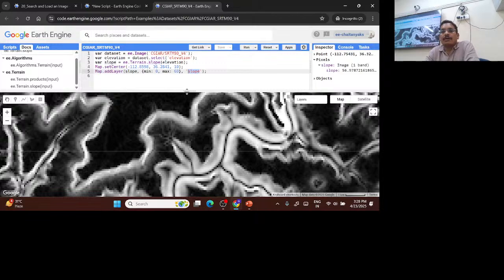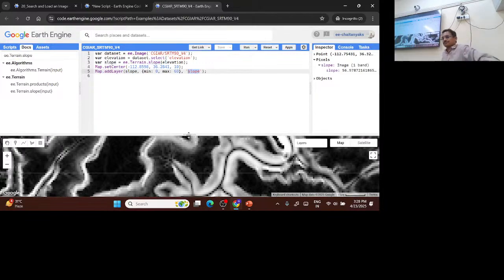Now you do one task, do it. Take this example for Assam. This plain area slope doesn't vary much, but if you go to hill areas, hill regions, you make changes in this script. This script is from the SRTM version 4 example script. You make changes in this script to visualize the slope map of the whole northeast.